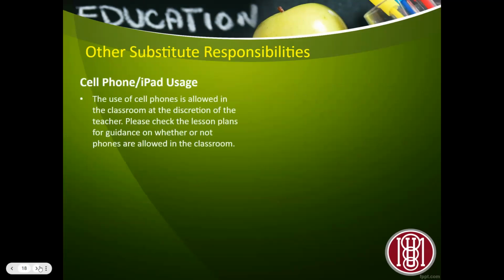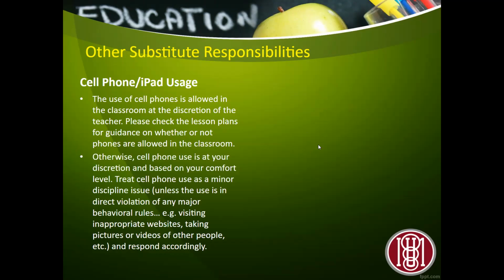Cell phones or iPad usage. The use of phones or tablets or Chromebooks or whatever the device may be is at the discretion of the teacher. Please check if the lesson plans have guidance for whether they're allowed to be using those or not. Or say if they're doing a specific project on their Chromebooks, then obviously they would have to use those. Otherwise, cell phone use is at your discretion and is based on your comfort level. Treat cell phone use as a minor discipline issue unless the use is a direct violation of any major rule.